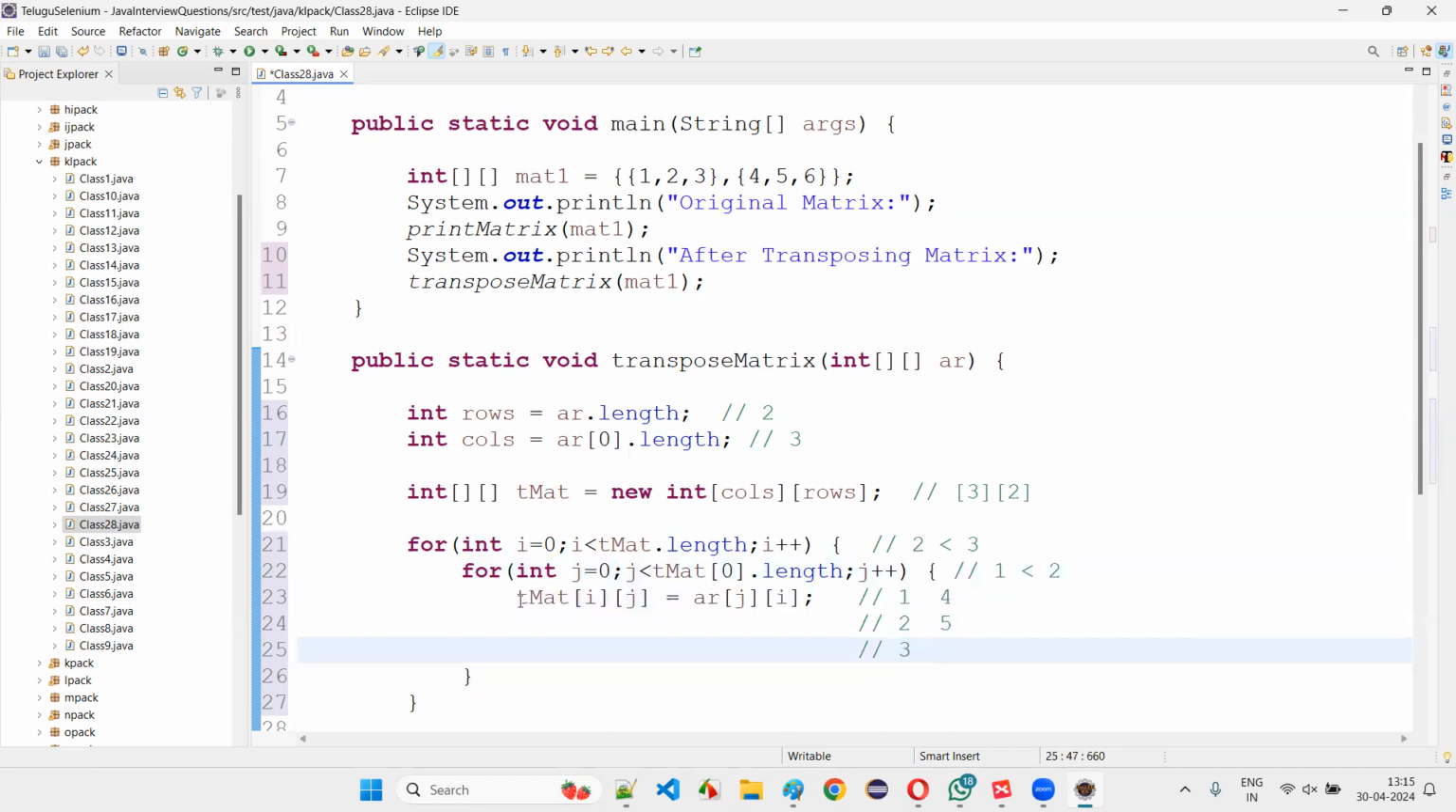Then T mat of ij, 2, 1. T mat of 2, 1 means 0, 1, 2, and in that 1 means 0, 1. This is the place that will be assigned. In that, ji means 1, 2. What is 1, 2 here? 1 is this one, and the 2 means 0, 1, 2, 6. 6 will come here. Then j will become 2. 2 less than 2 is false, we will come out of this for loop. And I will become 3. 3 less than 3 is again false, we will come out of the external for loop.